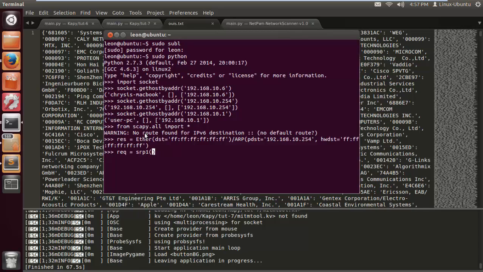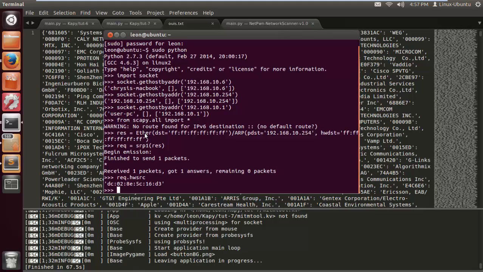Equals SRP1. And then the packet we just created. Okay. And we should be good to go. We've got an answer, which is great. And if we do the hardware source, we subsequently get the MAC address. All right. But we need to strip this down to be able to use it efficiently.